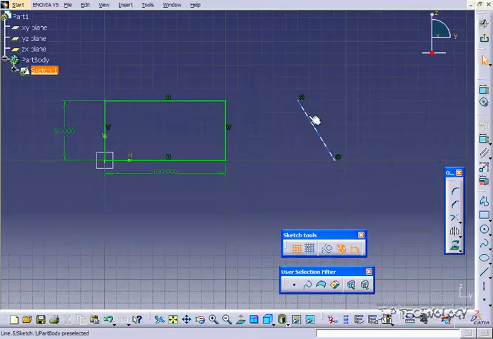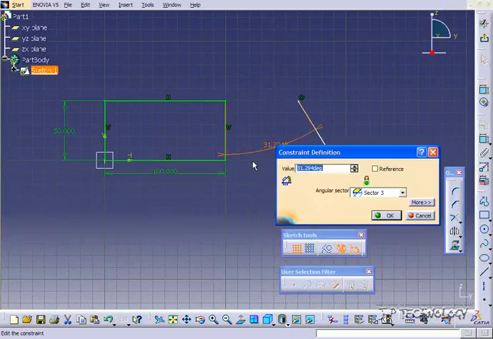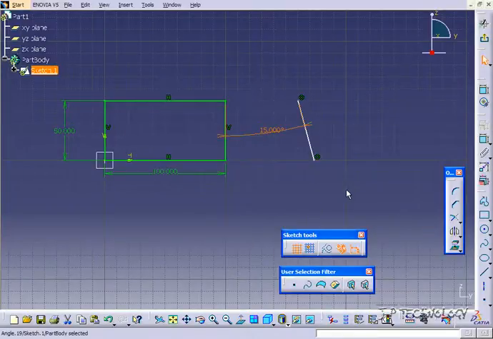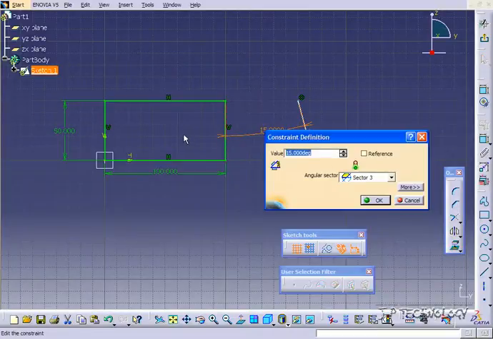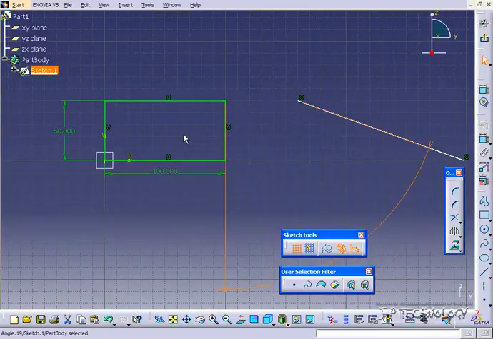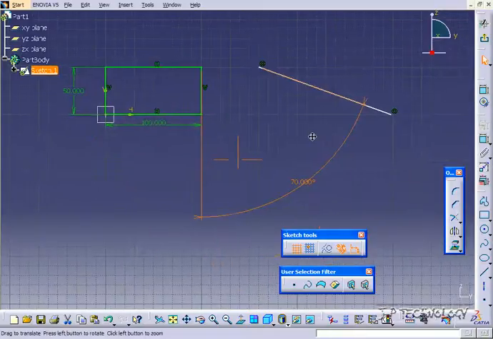And now let's do an angle. This angle from here to here. So let's click constraint, and we'll click this line, and we'll click this line, and we get an angle. Now to change it, we'll double click on it, and let's change the angle to 15 degrees. Click OK, and now we have 15. Now let's double click, and we'll change it to 70, and now we have a 70-degree angle.